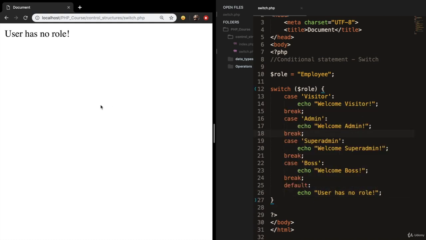Let's save it, refresh the browser, and you can see that user has no role is printed out. You also don't need to add a break after the default because it's the last condition that will be checked.